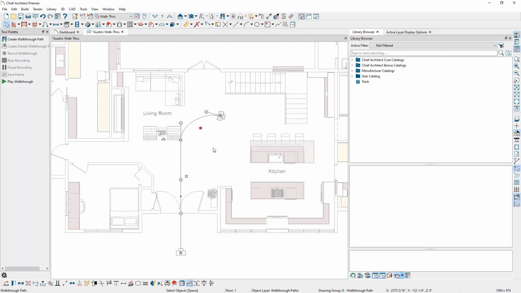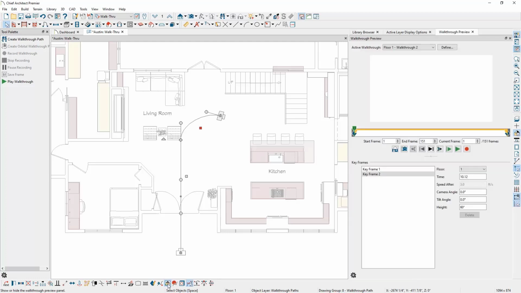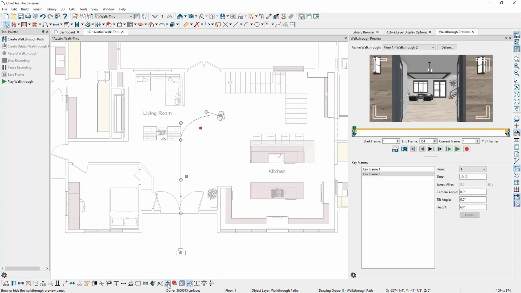You will notice that there are two cameras at the start and end of the path. These are called keyframes. Keyframes define the start and end points of your motion. To help you visualize your walkthrough better, we have a walkthrough preview that we can look at. When you have a walkthrough path selected, you will see the walkthrough preview button in the bottom toolbar.